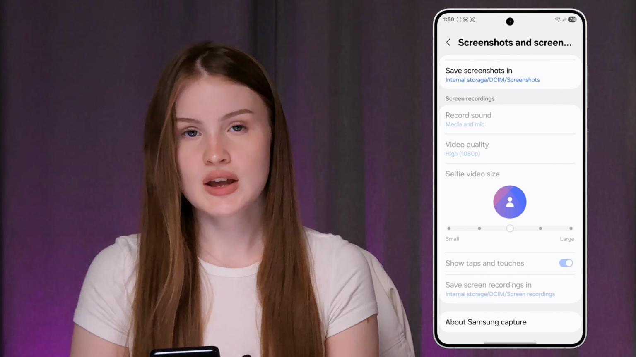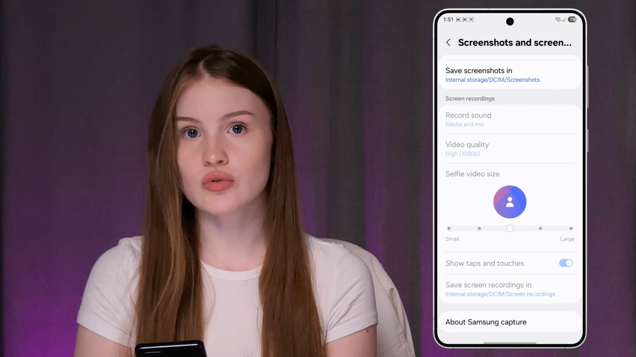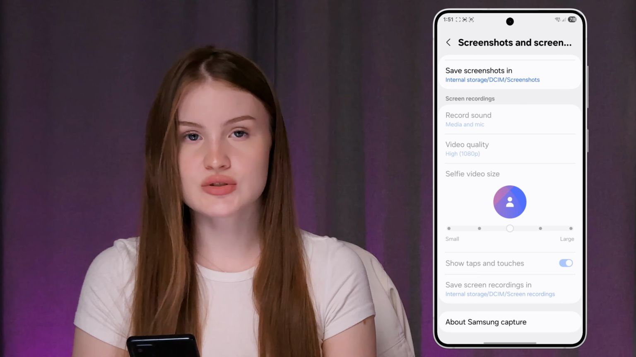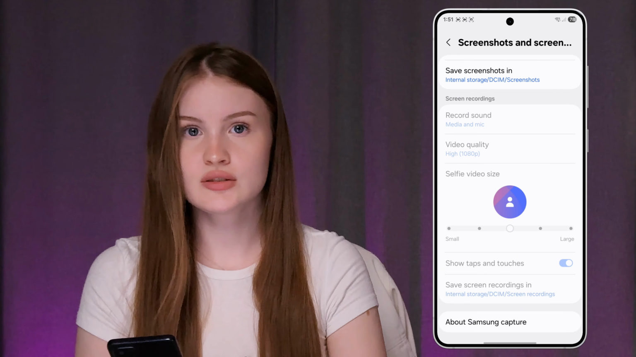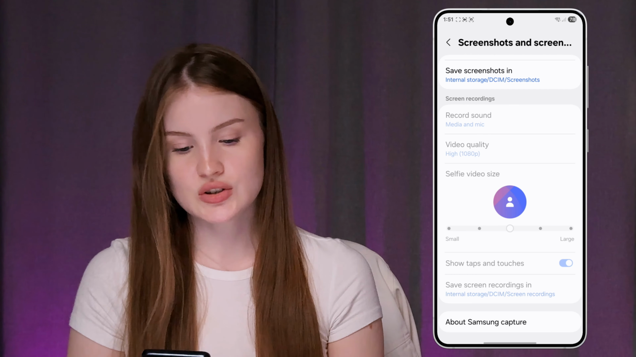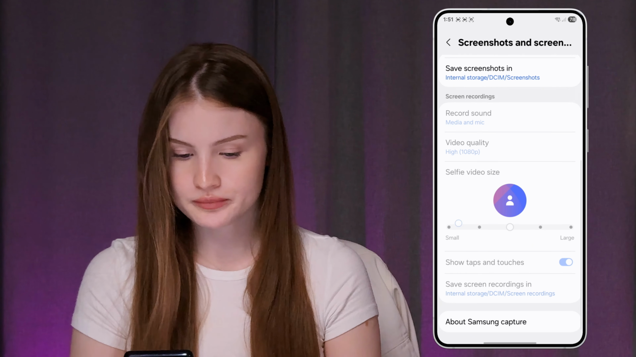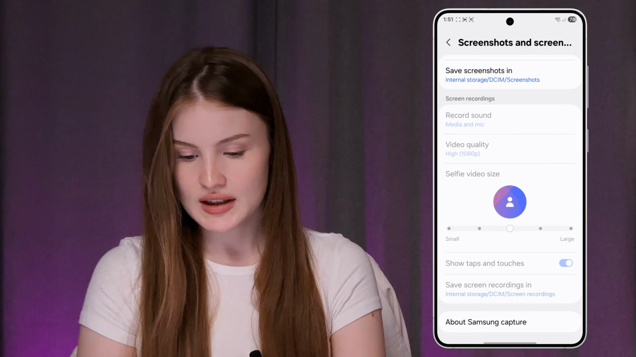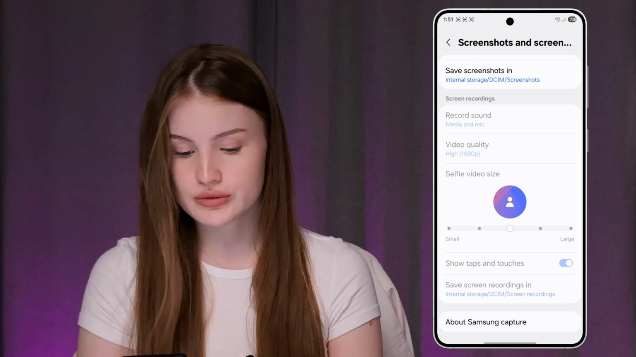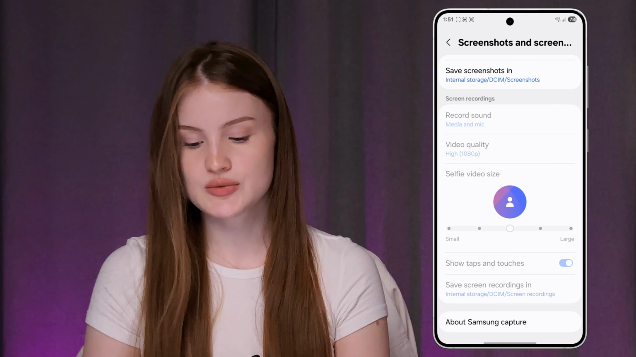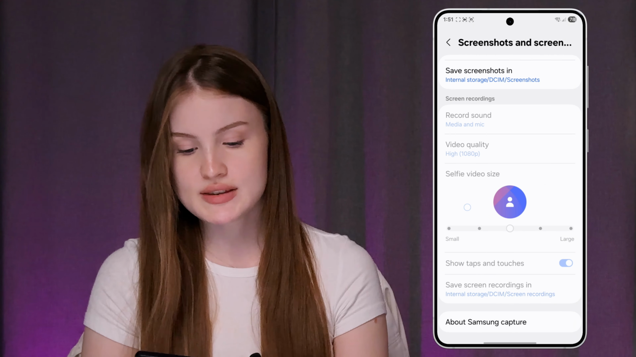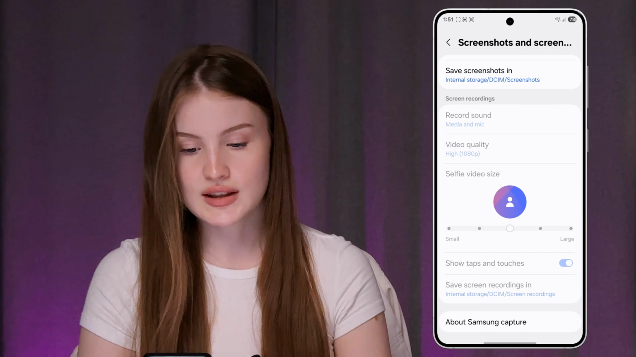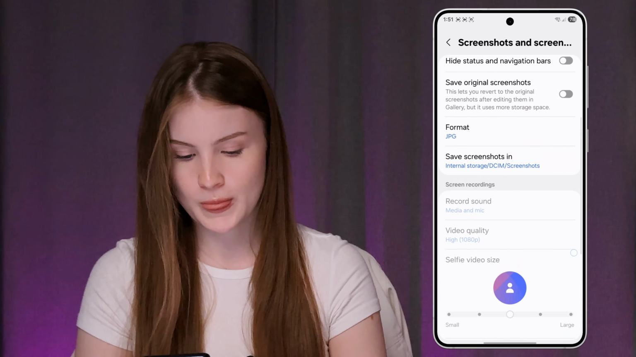Select any option, and if you want to hear your voice in the final result, then choose the option with microphone. If not, choose media. Also, you can change video quality as well as change selfie video size. And you can enable cool features, like show taps and touches, as I have enabled. Basically, whenever you tap on the screen, you will see it as a little white circle.